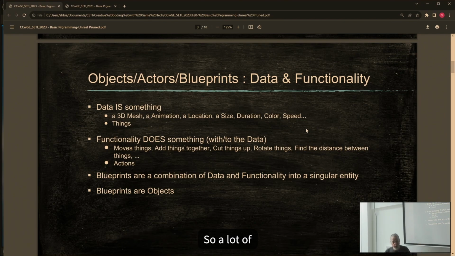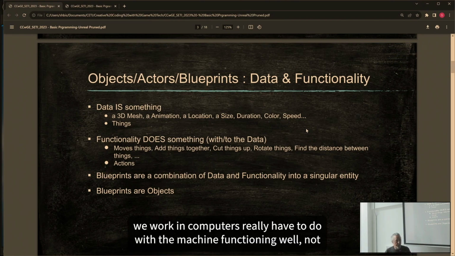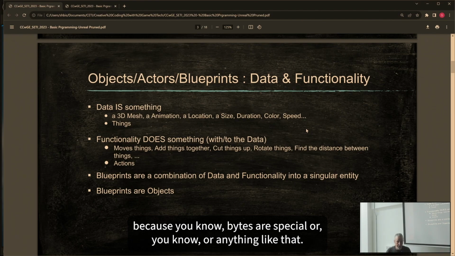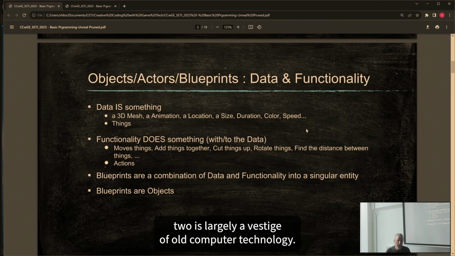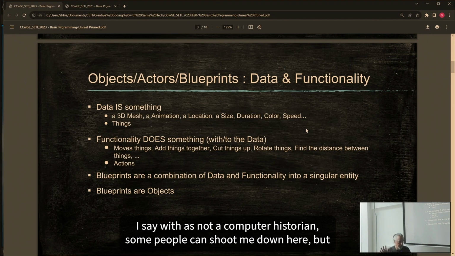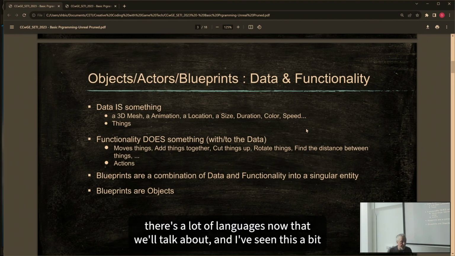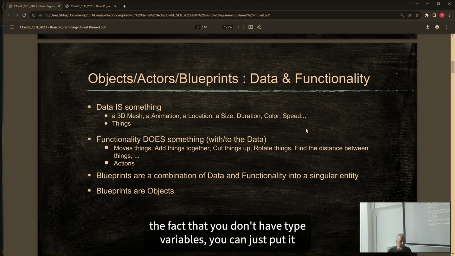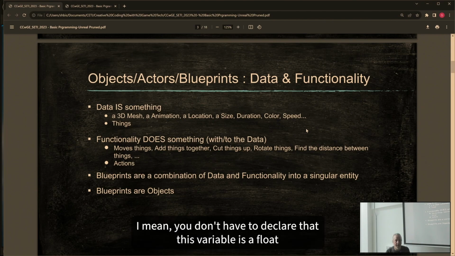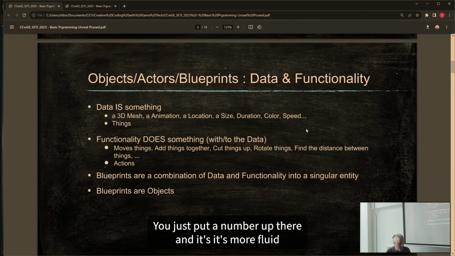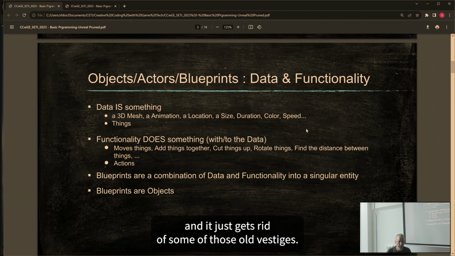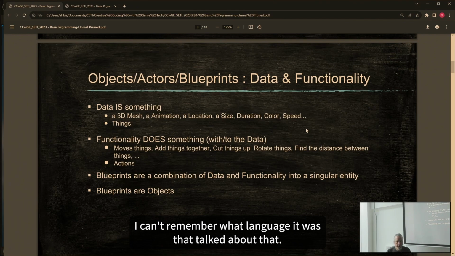So a lot of standards and ways that we work in computers really have to do with the machine functioning well, not because bytes are special or anything like that. So float and integer being different, the idea of typing between them, is largely a vestige of old computer technology, I say, as not a computer historian, so people can shoot me down here. But there's a lot of languages now that we'll talk about, and I've seen this a bit, where you don't have to type variables. You don't have to declare that this variable is a float or this variable is an integer. You just put a number up there, and it's more fluid, and it just gets rid of some of those old vestiges. I can't remember what language it was that talked about that.